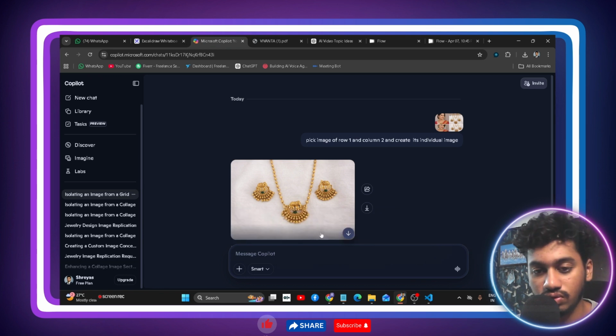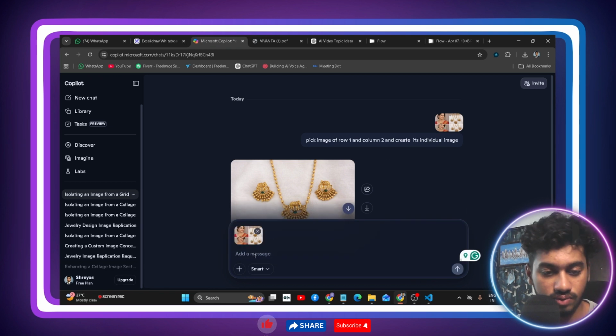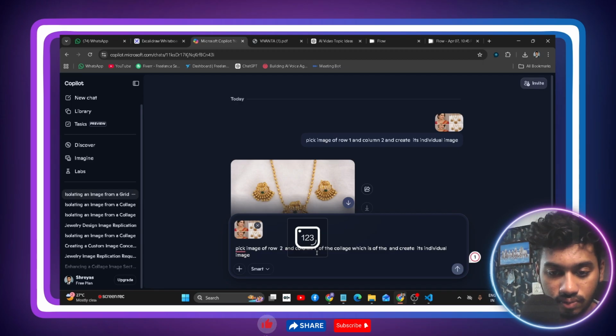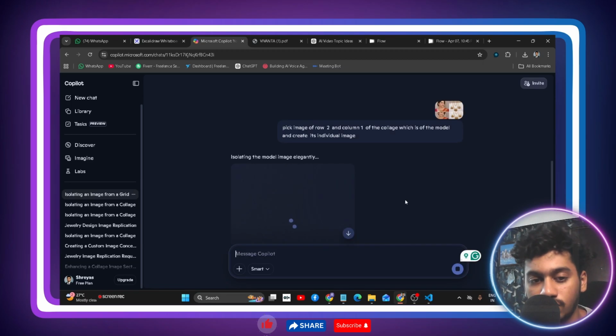You can also upload this, then tell the AI to pick the image of row second and column first of the collage, which is of the model. You can also add additional information if you want.